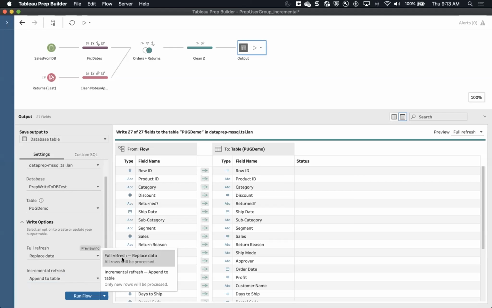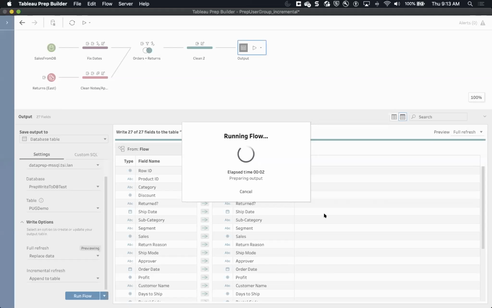And when you run the flow, you still have the same two options. Here in Builder, you can choose to do a full refresh run or an incremental refresh run, as you also will in Conductor, where you will be able to create different schedules for full refresh or incremental refresh. In this case, I can run it for a full refresh, and it will replace the data in the destination because I have replace data selected for the full refresh runs. So with that, that's the demo I have.